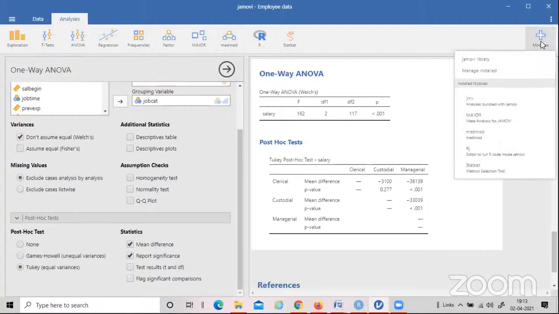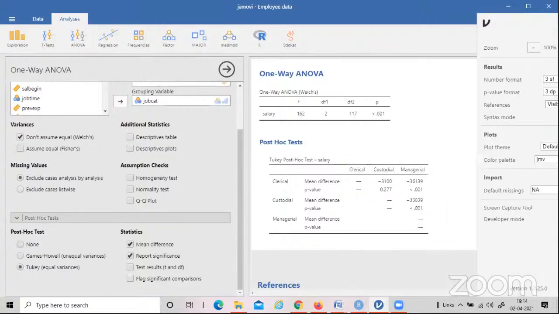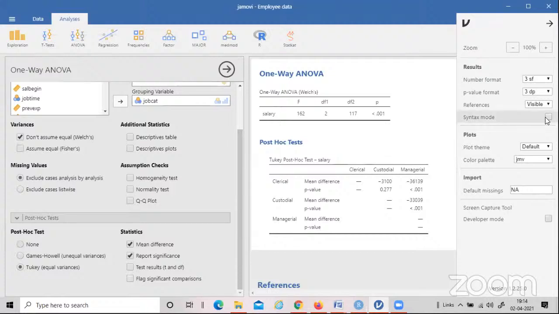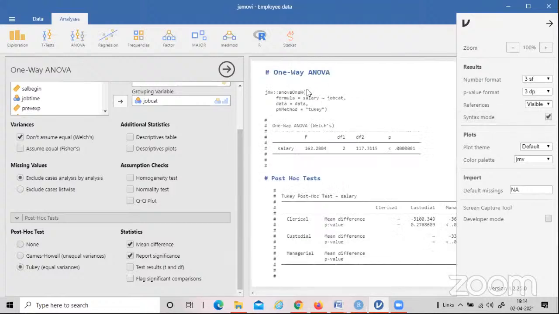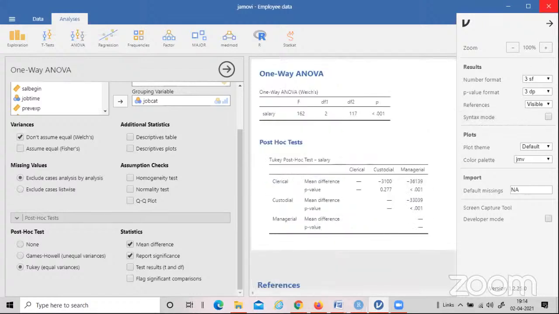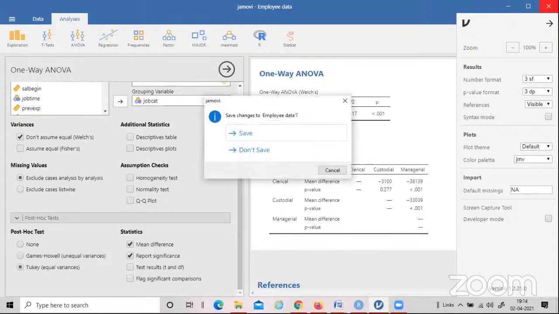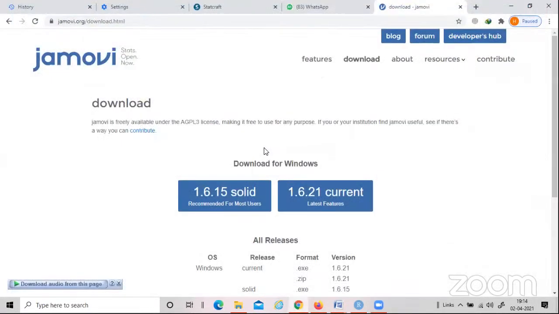What else can it do? It can also generate the syntax for you. The syntax is generated from here. Just click here and tell me the syntax mode. So it will generate the syntax mode. Right, so I'll switch it off and let's come back again to our coding: hard code, moderate code, and no code.